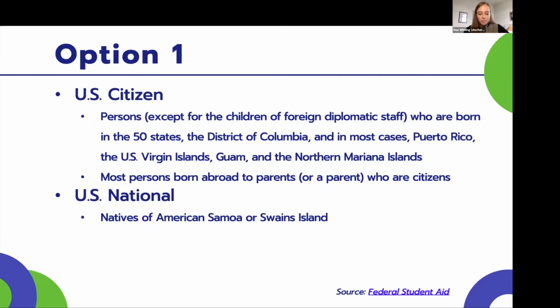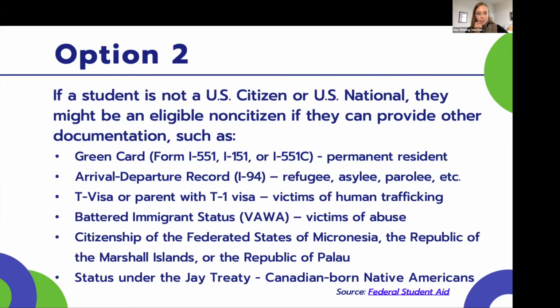So with option one, US citizens are persons, except for the children of foreign diplomatic staff, who were born in the 50 states, the District of Columbia, and in most cases, Puerto Rico, the US Virgin Islands, Guam, and the Northern Mariana Islands. US citizens also include most persons born abroad to a parent or parents who are citizens. And then for US nationals, these are natives of American Samoa or Swains Island. So that's option one, where you just proceed forward without having to provide any extra information.